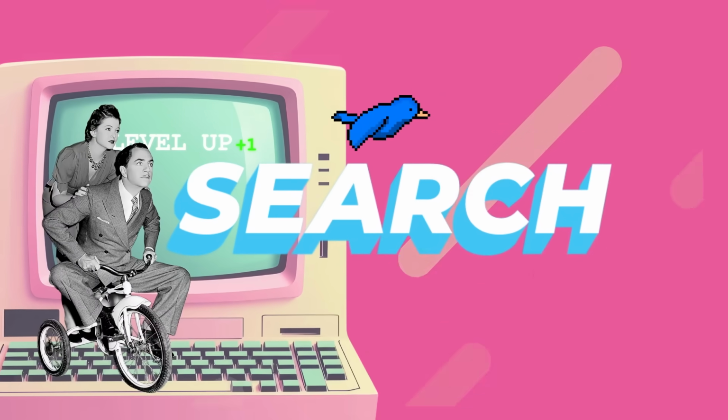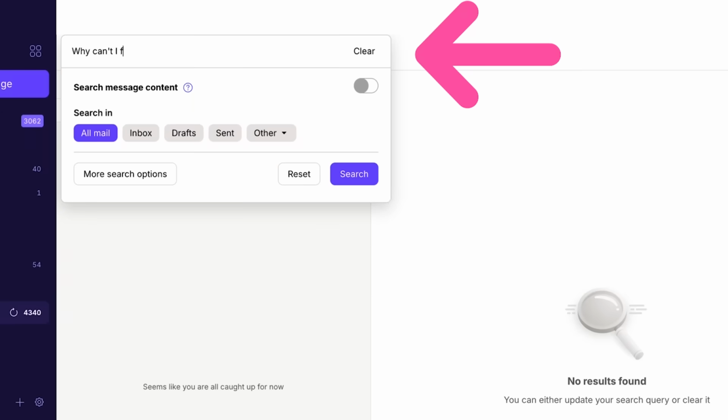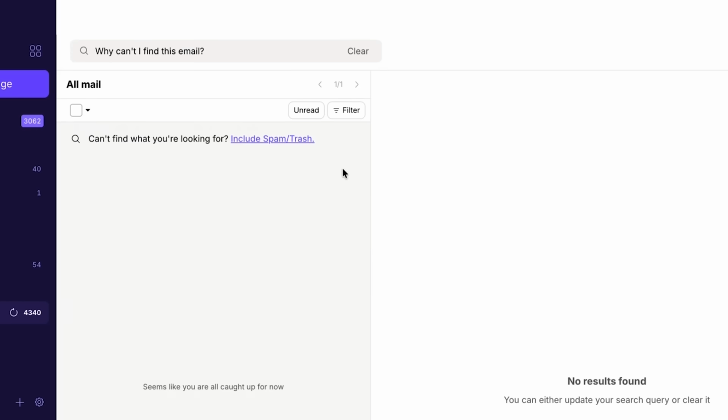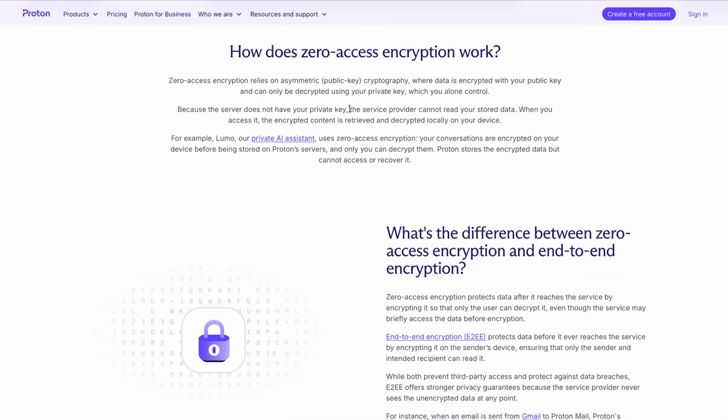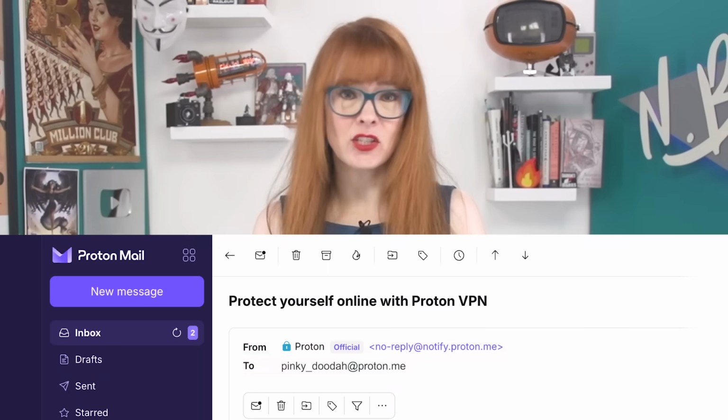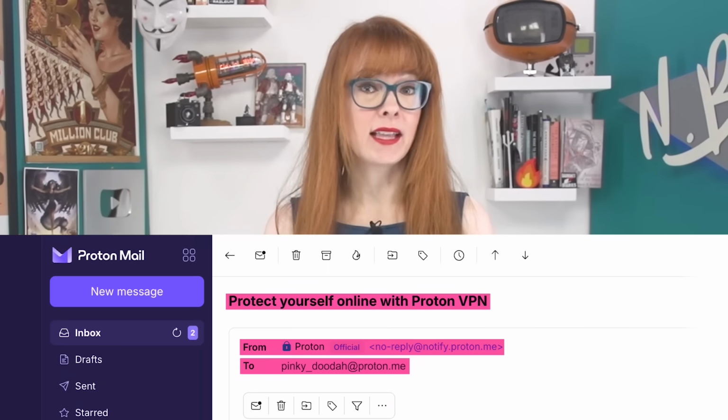Let's start with search. When you search for an email in Proton Mail, you may find that it's not super effective and is not actually finding the keywords that you're searching for. This is because Proton encrypts their database with zero-access encryption, meaning that they can't get access to the contents of your email or search those contents on their servers. The only thing that they can search are things like the to and from field and the subject line.